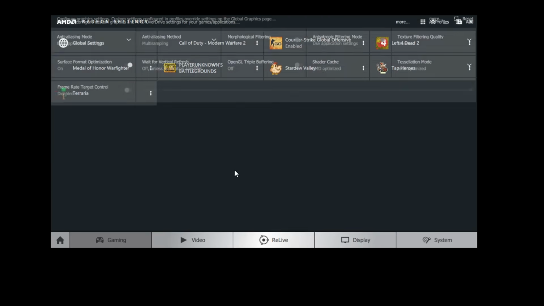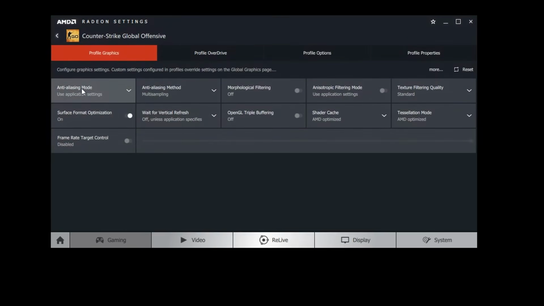So in the profile graphics of CSGO, you want to change anti-aliasing mode to use application settings so you can change the settings yourself in-game. This next setting doesn't really matter anymore because of the previous change, but for now, select multi-sampling. It's the easiest option for your GPU. Morphological filtering is another type of anti-aliasing. For best performance, select off.